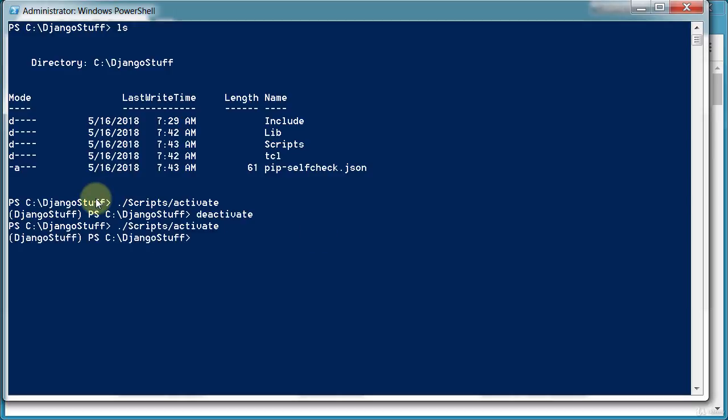We can redo it. Now, if you're on a Linux or a Mac, the command is, I believe, source bin/activate. I believe. So if you're on a Linux or a Mac, that will turn your virtual environment on. If not, you can Google it and it's something like that. So we are now ready to go. We've got our virtual environment installed. We've got it set up.